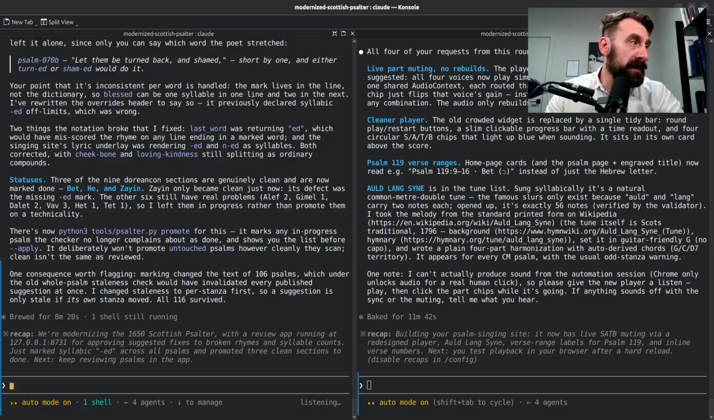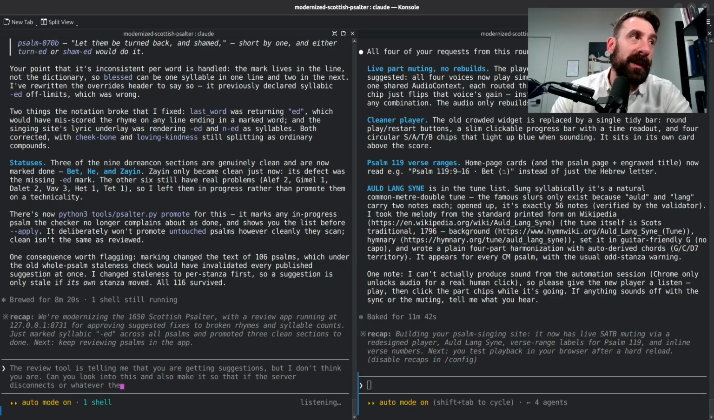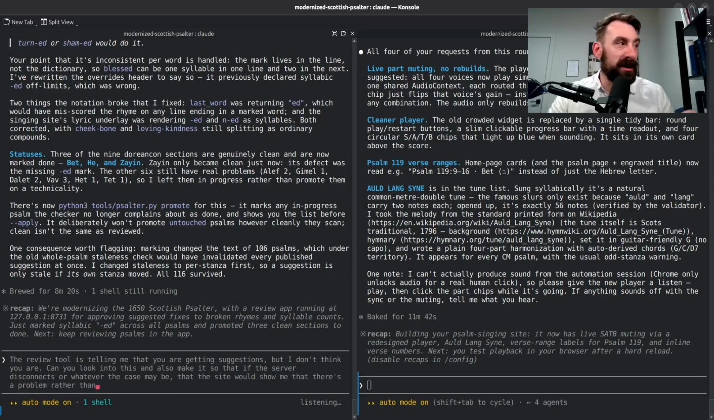The review tool is telling me that you are getting suggestions, but I don't think you are. Can you look into this and also make it so that if the server disconnects or whatever the case may be, the site would show me that there's a problem rather than just spinning endlessly?